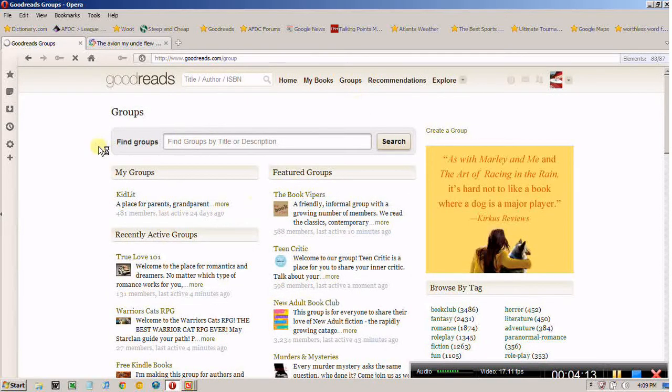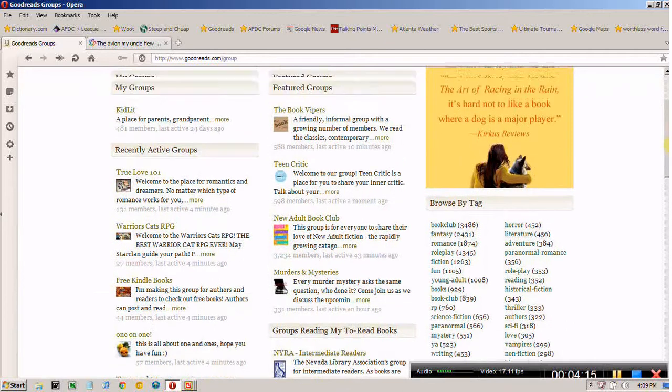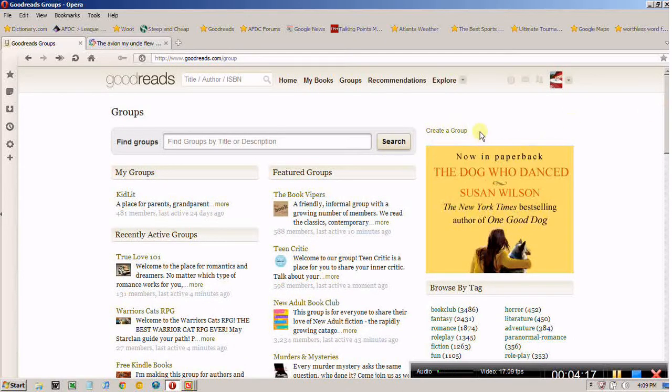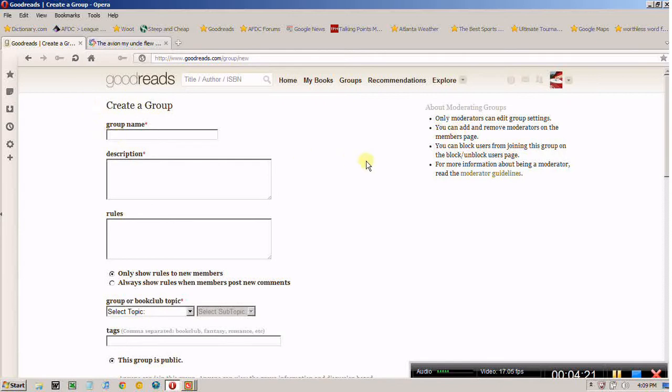So here you have groups, and there's different groups that exist already in Goodreads, but you can, following this, create a group link. You can create a group, and it's a pretty powerful tool. So if I wanted to say, how about Mr. Carpenter's first grade class? And I would just describe it as a Goodreads group for my classroom. Okay.